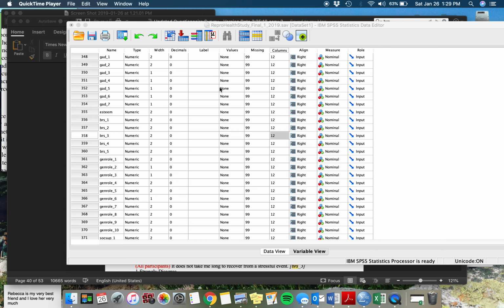Going to learn how to do reverse coding in SPSS. One reason that you may need to use reverse coding is if the original scale had negatively worded items mixed in with positively worded items. One example of this in our Repro Health study is the Brief Resiliency Scale.